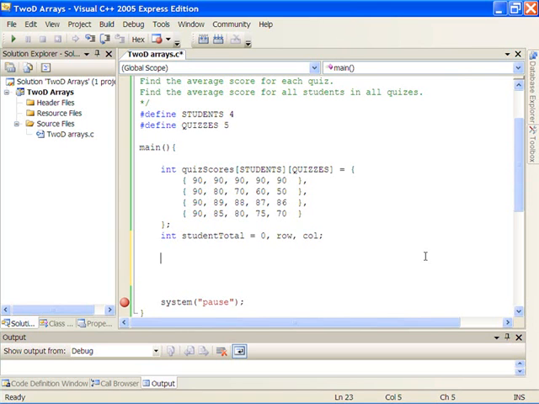Now I want to make a for loop that says for each column in this row. So let's do that first. For column gets 0, column is less than, what is this? The number of quizzes. So this is student 1 who has taken 5 quizzes. So let's use that constant right there, and increment column.